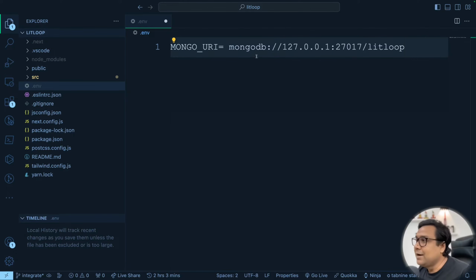And if you see the construct, it is like mongodb://, this is nothing but localhost, and this is the port to connect to MongoDB. Mongo is installed locally on this box. That's why it makes sense. And I have a database called LitLoop. We had created that, and that's what I'm saying I am interested in connecting to. So I'm going to save this file.